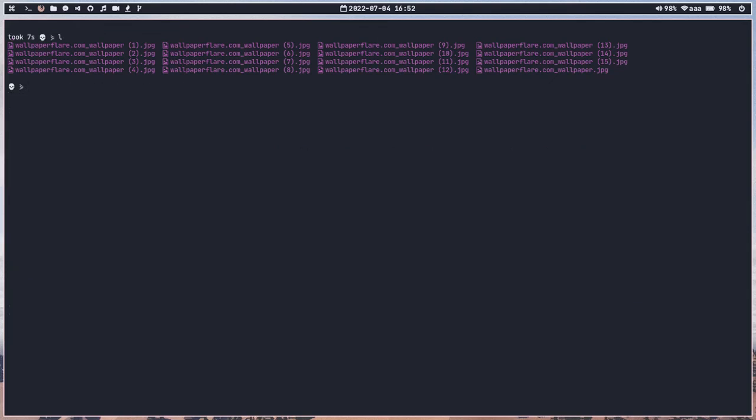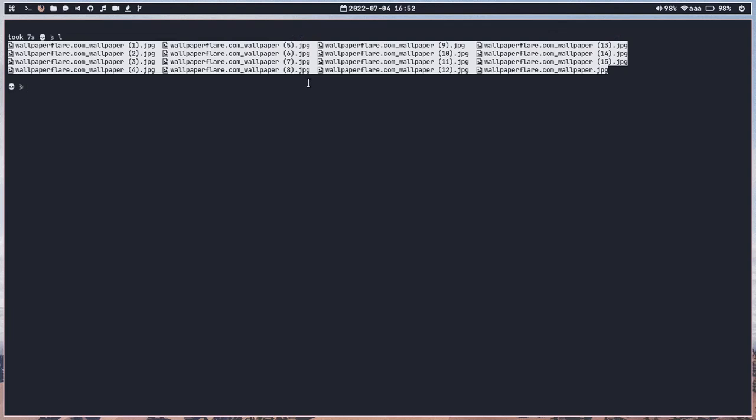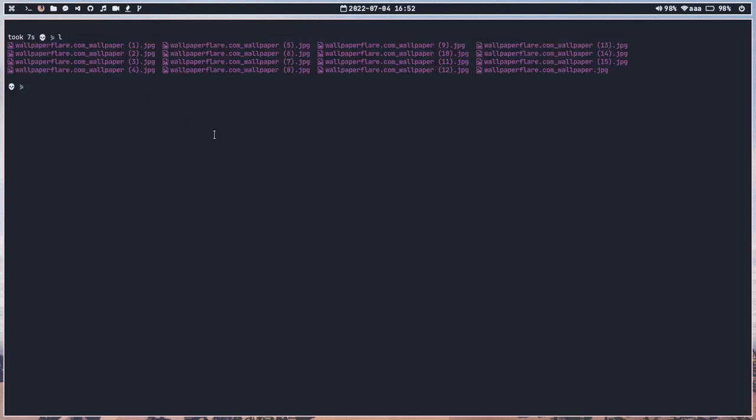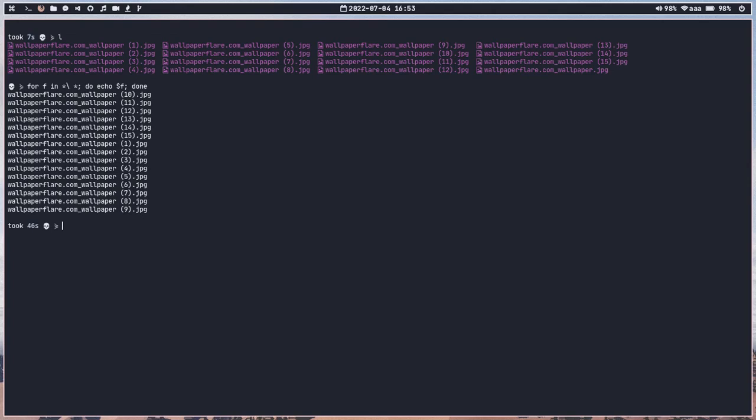That's not gonna work while we are renaming a whole bunch of files. For renaming a whole bunch of files, as you can see, all the files contain the whitespace character in their names. So we have to replace this whitespace character with an underscore or a hyphen. We are going to use the for loop here. So for f in asterisk, do echo $f, and we are done. So as you can see, we have just listed out the files.